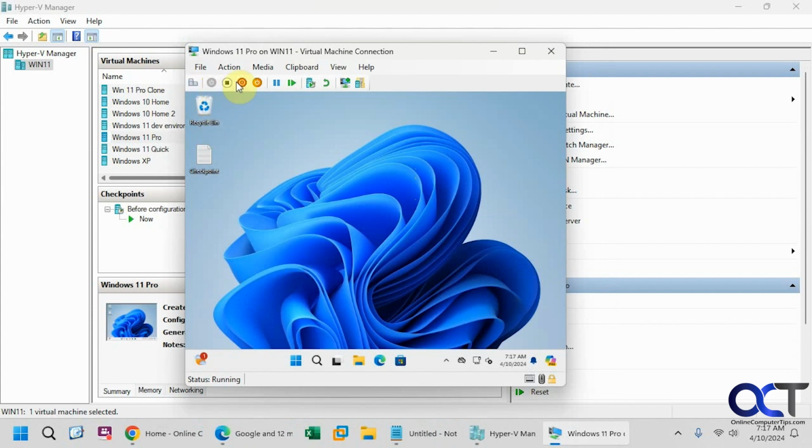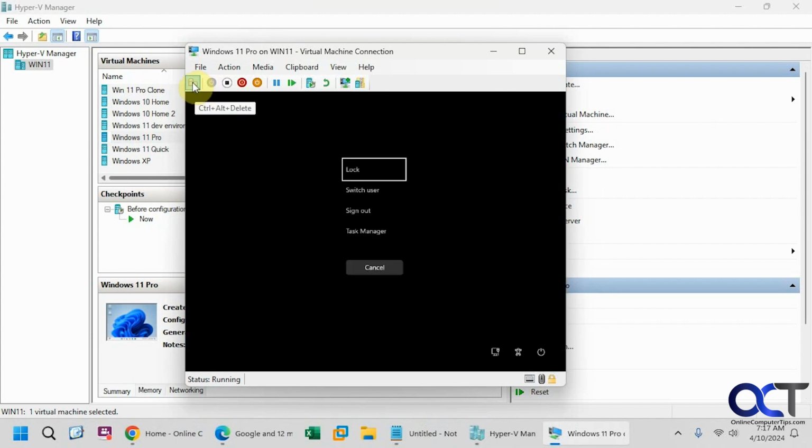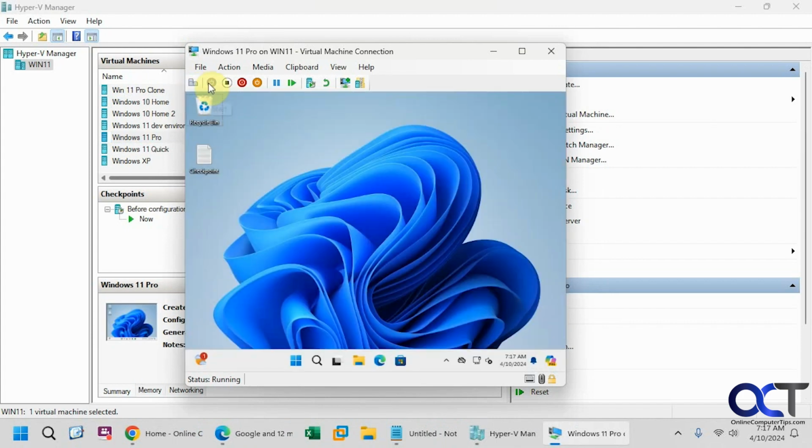Then you have a bunch of options up here. If you want to send Control-Alt-Delete to the VM, you could do that. There's some power options here: start, turn off, shut down, save. If you want to save the state, you want to pause it, create a checkpoint, revert a checkpoint, enhanced session mode, which will go back to the remote desktop, and then share it.